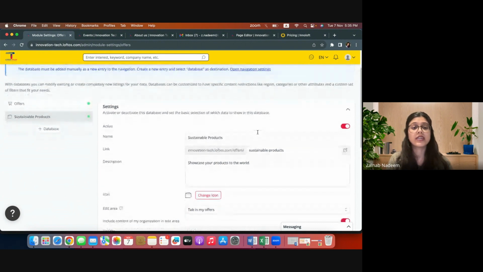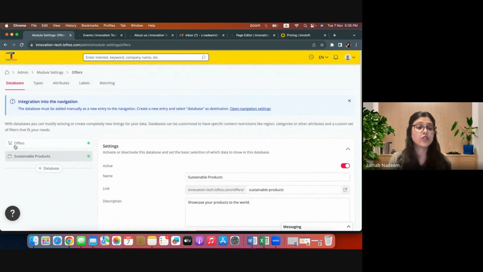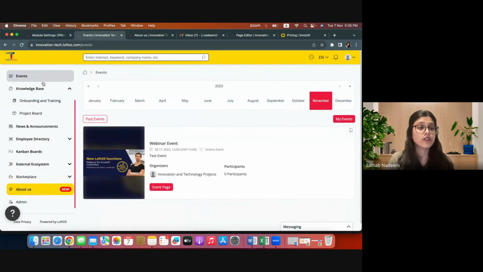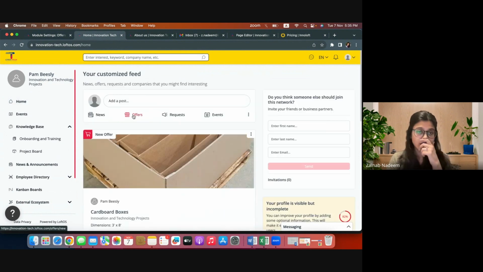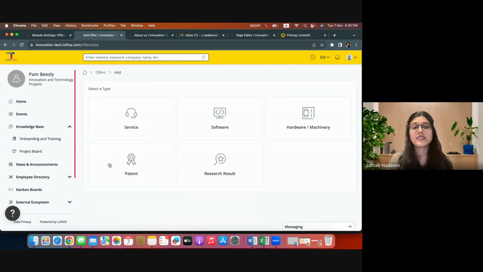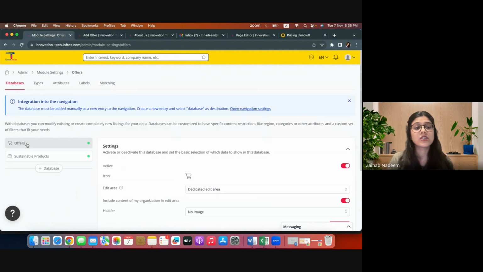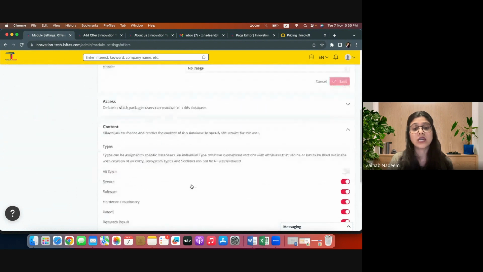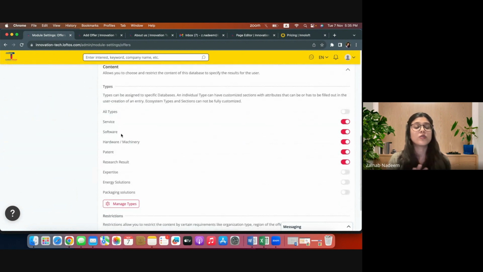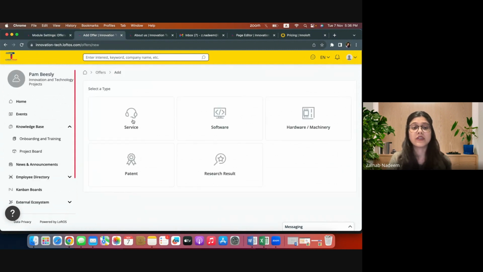And before we jump into this, let me also show you what it would look like when you are creating an offer. So for example, on the home page, let's say that I am creating an offer, and here I can see certain types of offers that I can create, which very much match with this offers database and the certain types that we have here. So each database has its own type of content. Here we have service, software, hardware, and you can see that all of this is displayed here, and the users at the time of creation of that offer would be able to see all of this.